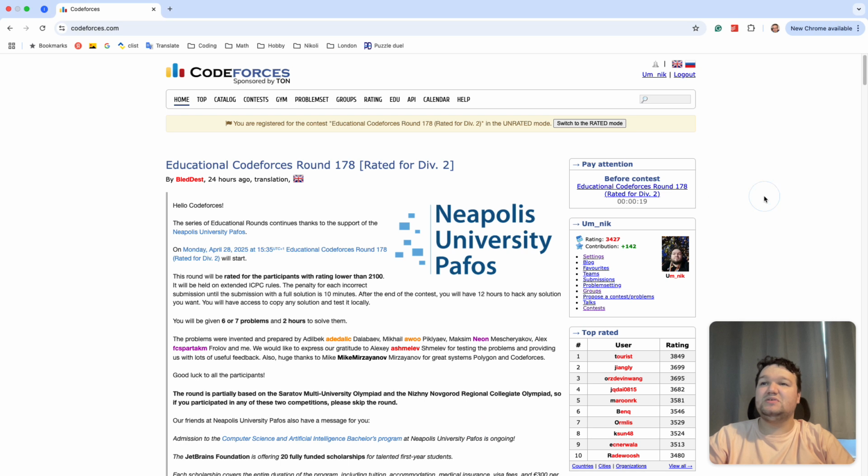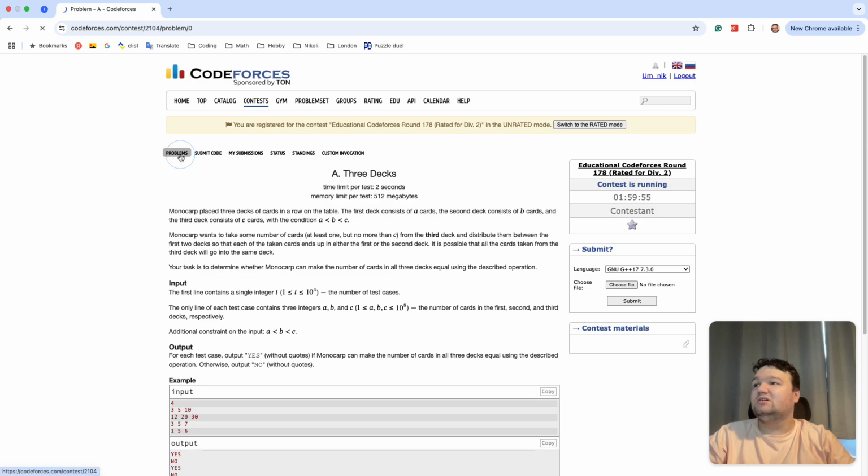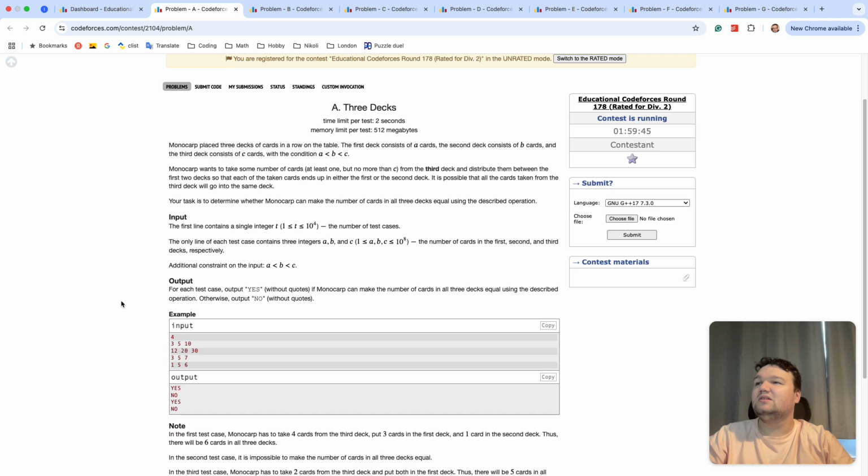I will be participating in Educational Code First Round 178 and trying to explain what I'm doing. I'm trying the new setup. I mean, it's the same as in the last puzzle video, but I haven't tried it with a graphic tablet yet. So we'll see how that goes. There might be some weird things, but hopefully everything will be good. Okay, problem A, 3 decks.